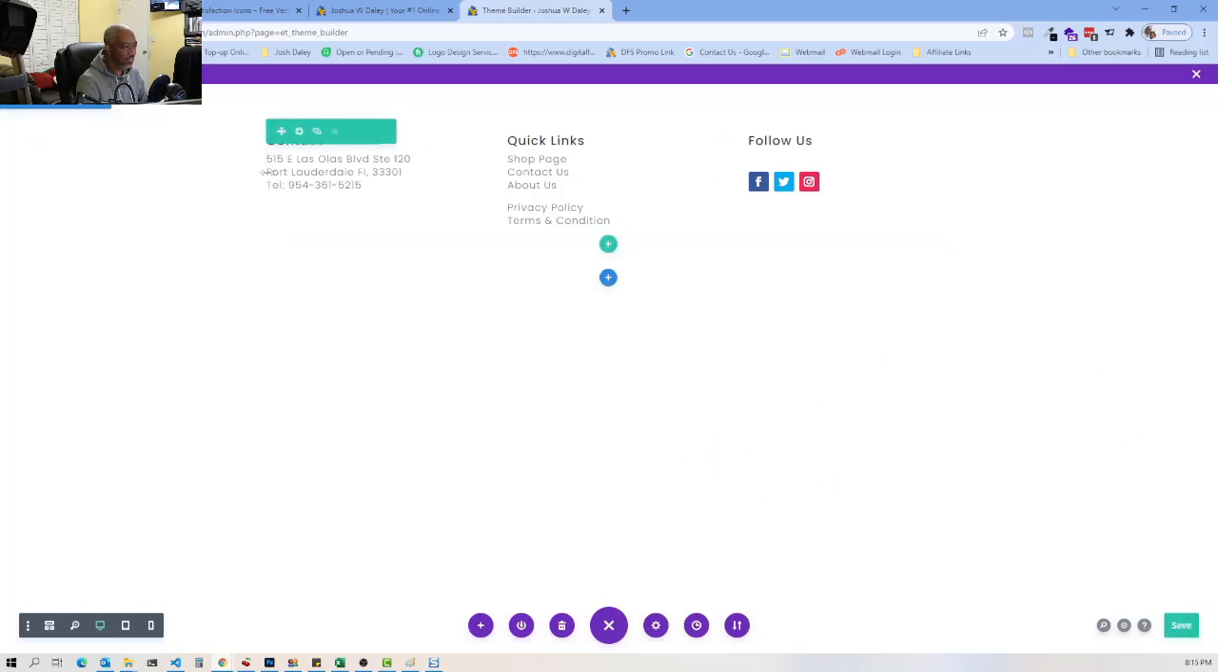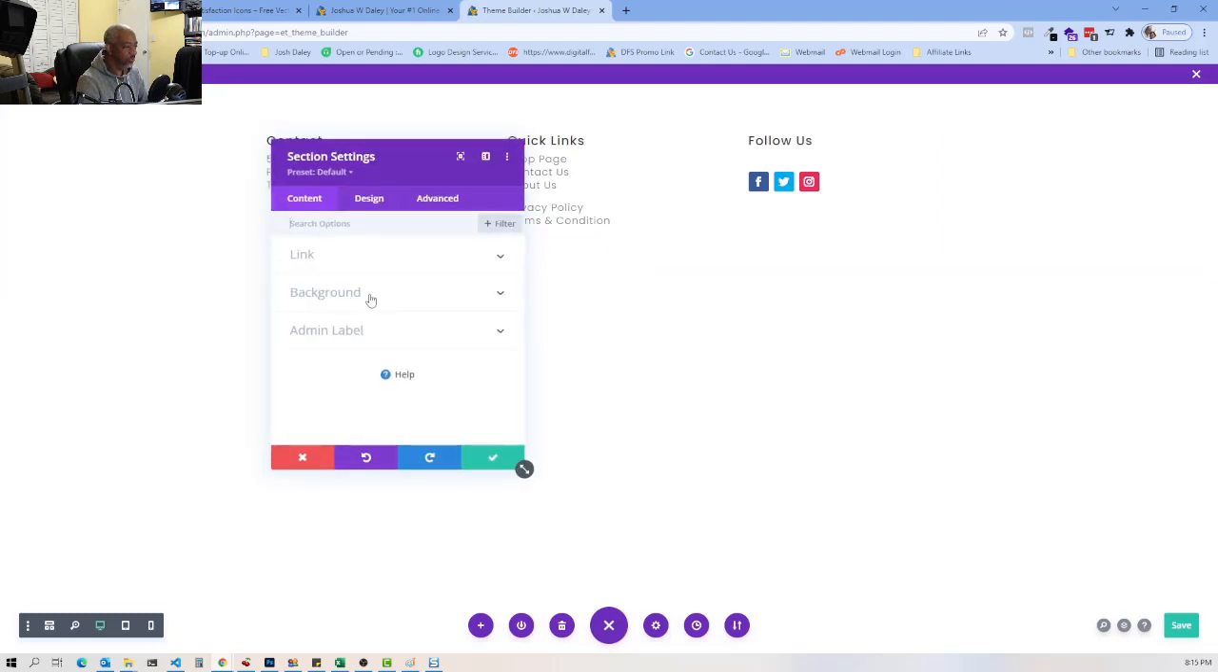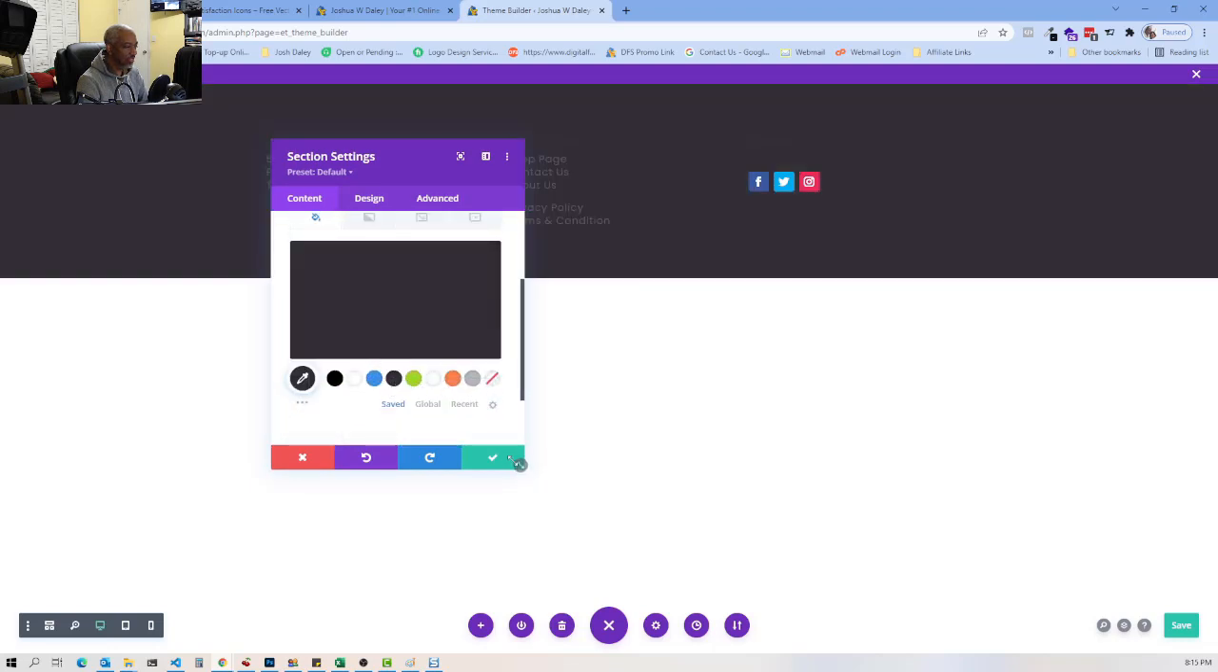Now, before we continue, let's go ahead and create a background here. So for the background, I'm going to do this dark color right here. And what I should have done was change this color into white, but I couldn't have done that because you guys would not have seen the text.